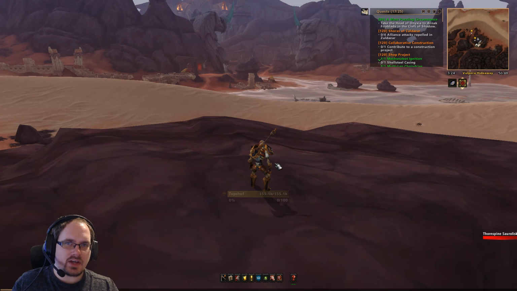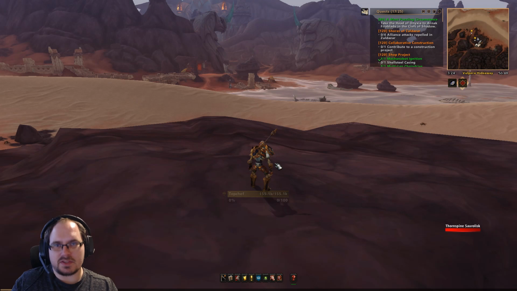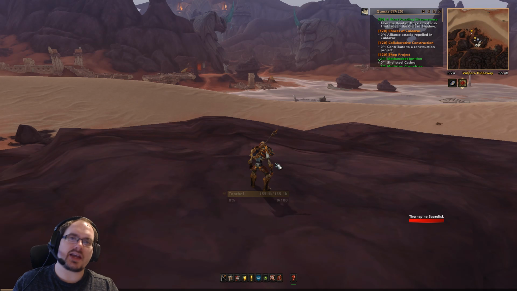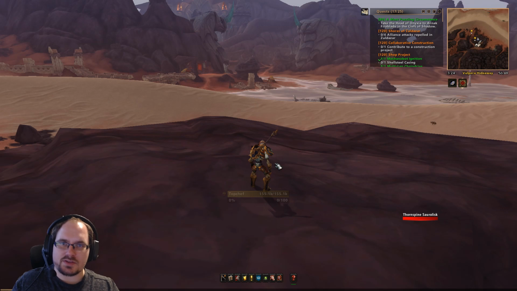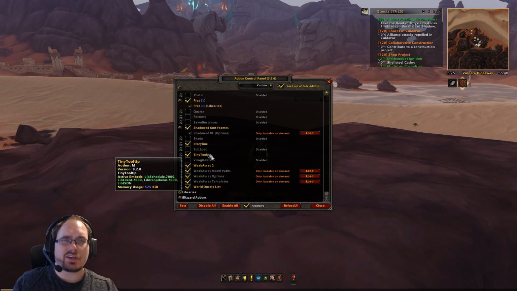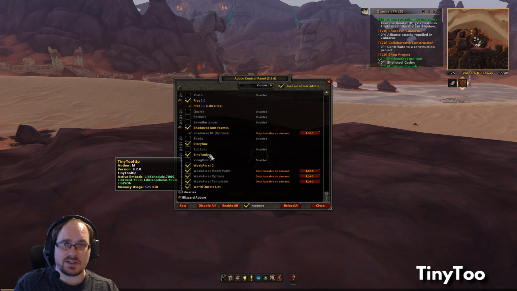All right, so now we've got the basic elements of the UI put together. A lot of stuff moved out of the way, and a lot of our convenience stuff is activated. So now we're going to get into the real kind of heavy-duty work of changing the UI. We're going to start off by modifying our tooltips, and I do this with TinyTooltip.